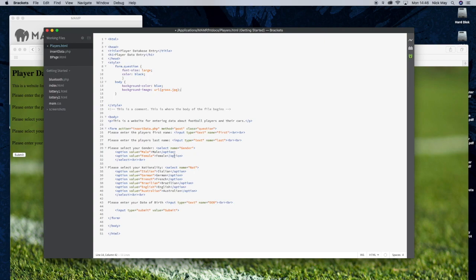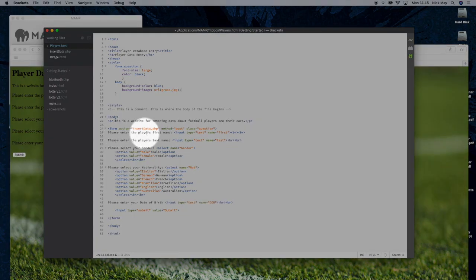If we're doing, say, this one here, it says, please enter your first name. We can put in here what's called a placeholder. So if we go in here and we write place, and it comes up, placeholder equals, inverted commas, and we want them to enter their first name. So let's put in here, first name. Okay, so let's do the same thing for this one. Please enter the player's last name. Right, so in there, let's put placeholder, and let's put inverted commas last name.